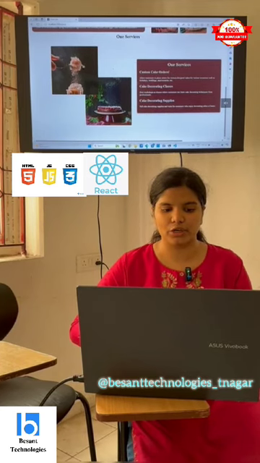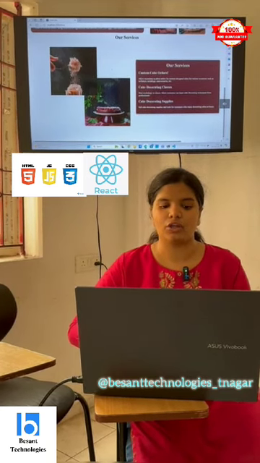So I created this portion by using z-index. I placed the first image on top of the second image.